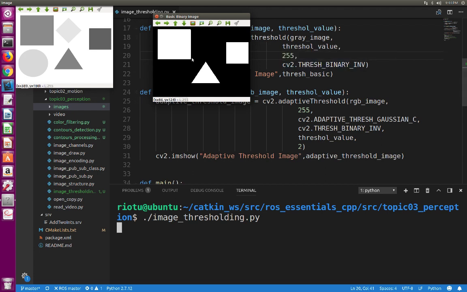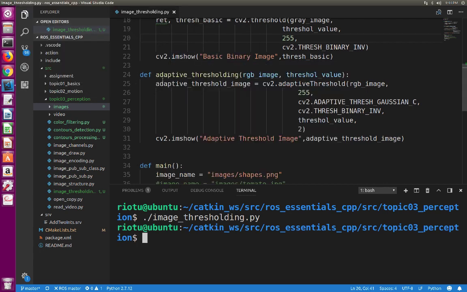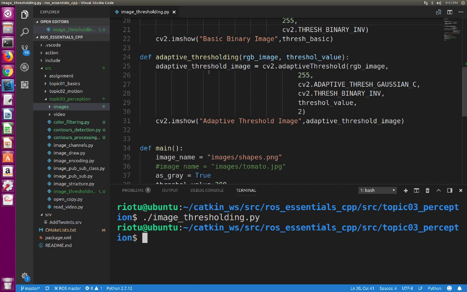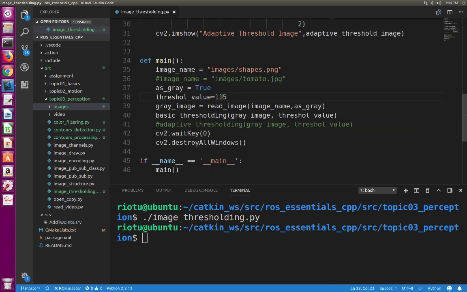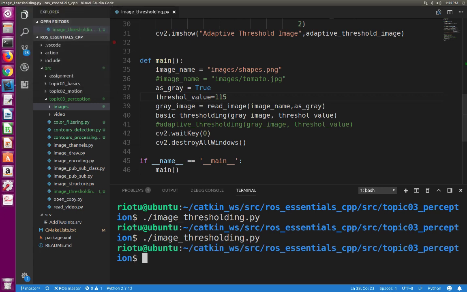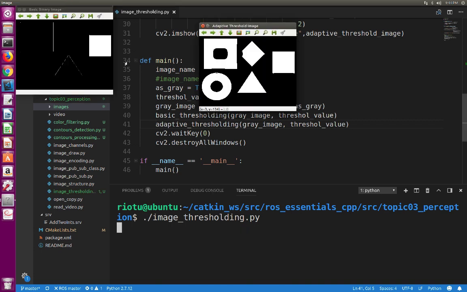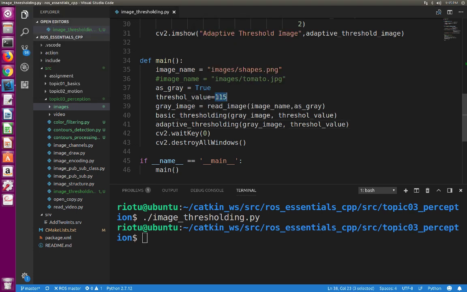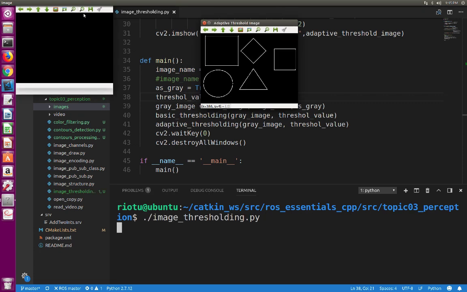So you can see with basic thresholding, we need to play a lot with the threshold value in order to detect objects. And this is why adaptive thresholding is much better. So let me put this back at 115. As you can see, only one shape was identified by the mask. And now we can use adaptive thresholding. Here we can identify all the different shapes. We can find some holes here, but we can play with the value. For example, I will decrease the value for darker cells.